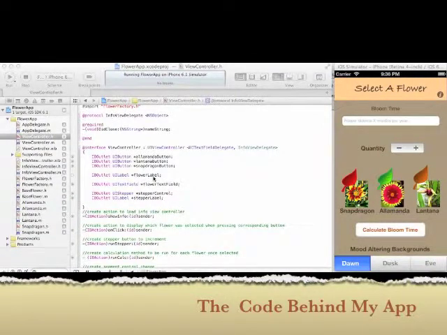Flower label, which I actually had something in there and I took it out. I just forgot to take that piece out. The text field, which is here, is where it's going to show the change in the quantity, and also when you run the calculation.